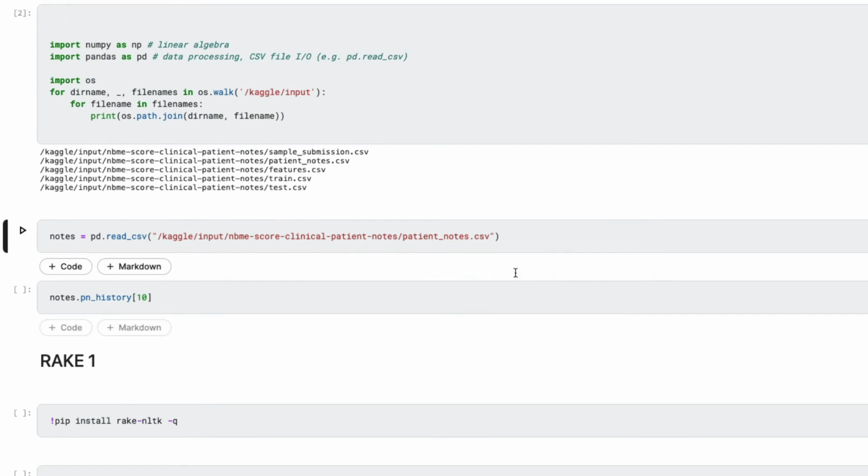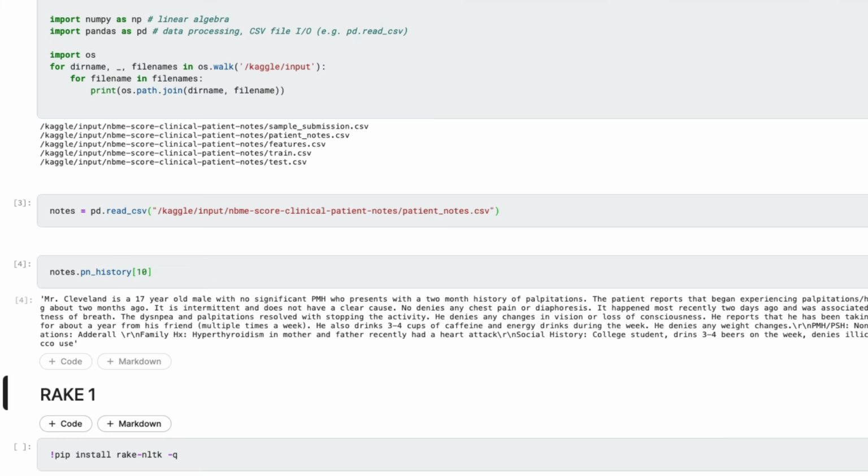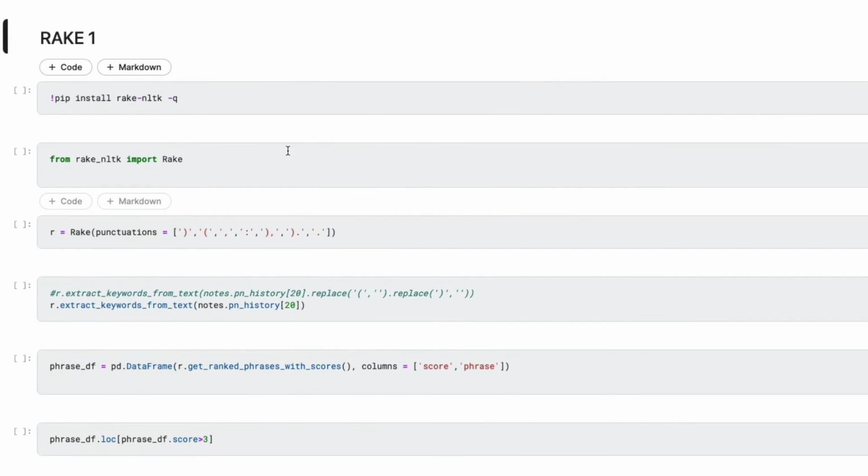Pandas we need for reading the input file. To read the input file, I'm going to just look at a text corpus. So Mr. Cleveland is a 17-year-old male with no significant, blah blah blah, and then you've got a bunch of text. So now we're going to try RAKE.